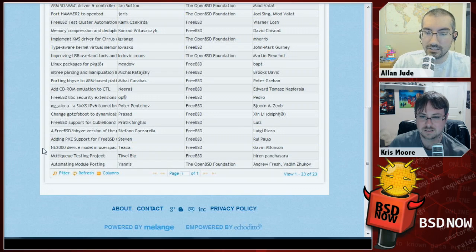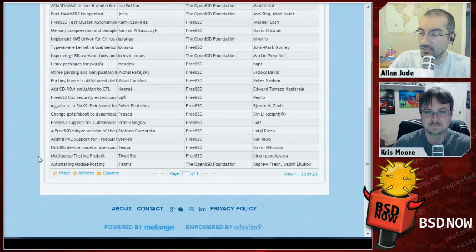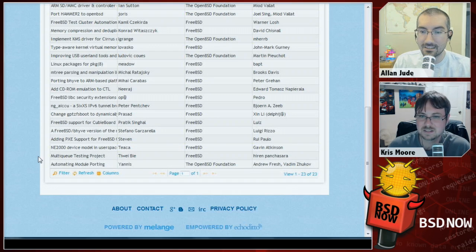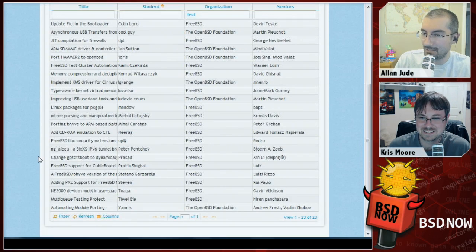Then we have a multi-queue testing project. So multi-queue is a feature on the networking cards to basically spread the load across your CPUs better. And that'll be mentored by Hiren at FreeBSD. And lastly, an automated module porting for Perl, which is an OpenBSD project, and that will be mentored by Andrew Fresh and Vadim Zhukov. So there's 23 Google Summer of Code projects, and we're hoping to get 23 interviews out of that.